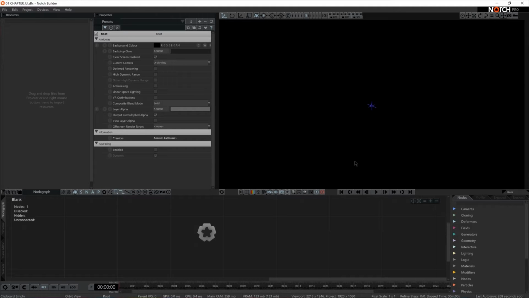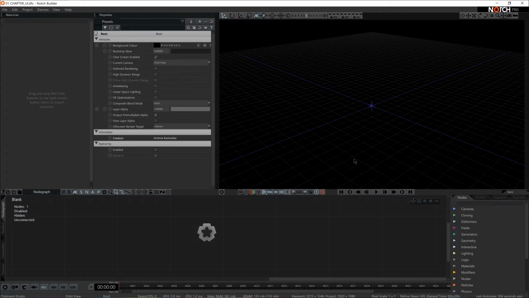Actually, to see the viewport better, let's turn on the grid. So I'm going to press Alt-G. A little bit lower here, in the right corner, we have node list. And as you see, we have quite a few nodes to choose from. All of them are color-coded. And color coding corresponds with specific systems that these nodes work with. For instance, these are all deformers. And here we have a fast list of post effects.